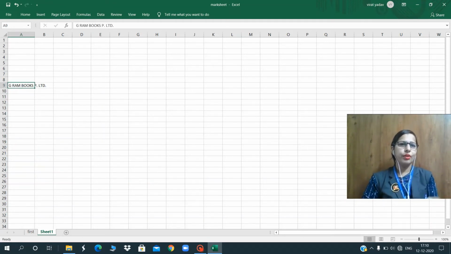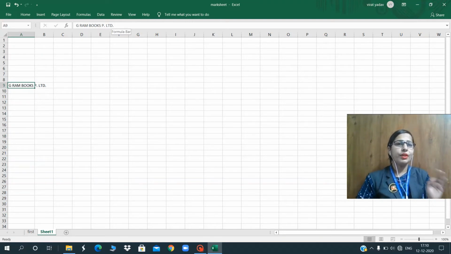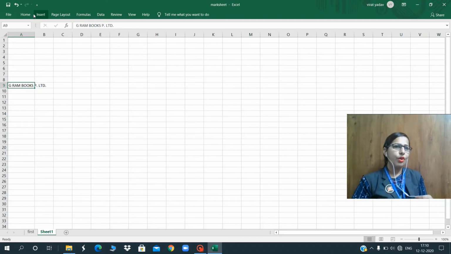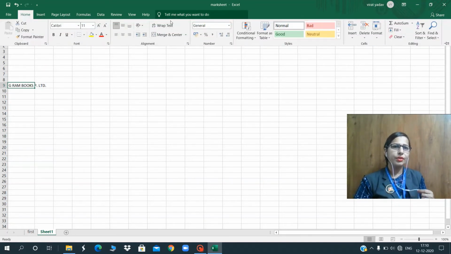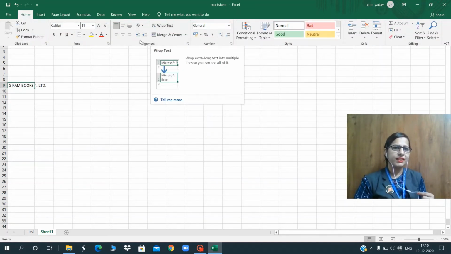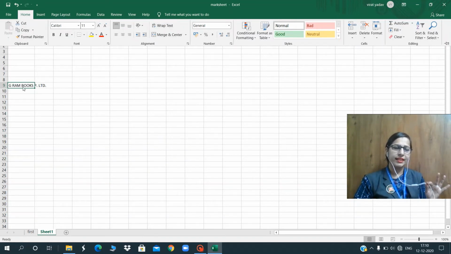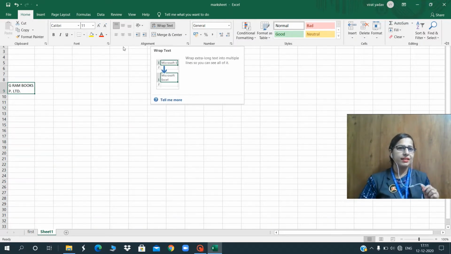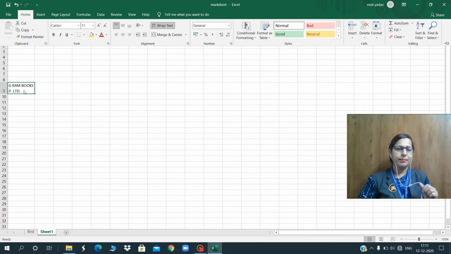It's too long. If I want to show it in a single cell, what do I have to do? I just go on Home tab and use this feature, wrap text, which is in the alignment group. First you have to select that cell and then click on wrap text. As you click on wrap text, you can see that text will come in multiple lines.